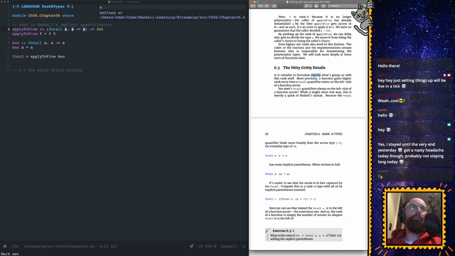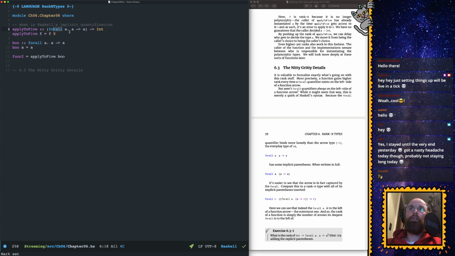It is valuable to formalize exactly what's going on with this rank stuff. More precisely, a function gains a higher rank every time a for all quantifier exists on the left-hand side of the function arrow. But aren't for all quantifiers always on the left-hand side of the function arrow? That's a good question. They should be, shouldn't they? I guess maybe. Well, we're going to find out.